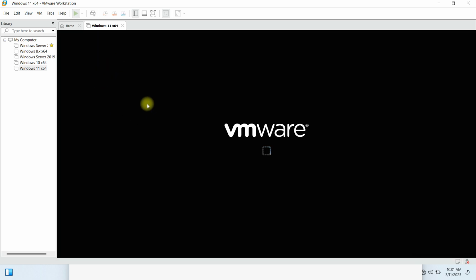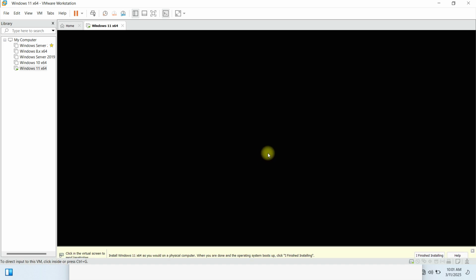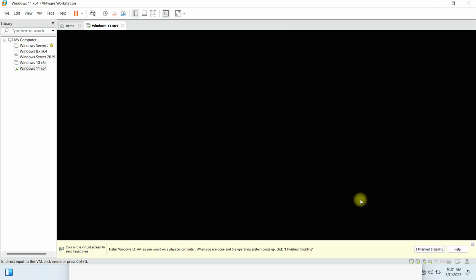Over here we are now going to do the installation of the operating system. You'll see I'm installing the operating system on the machine. This is literally the steps that you're going to follow from here. You can just see it's now booting.